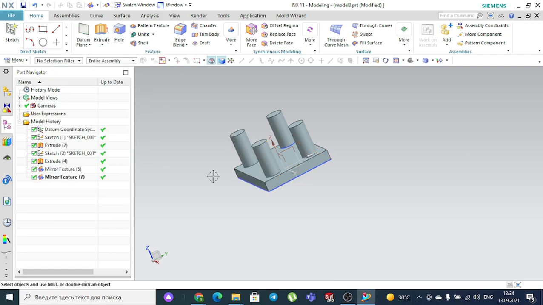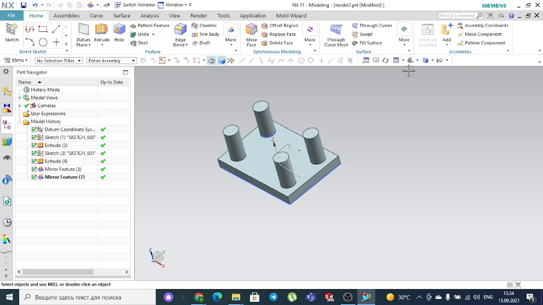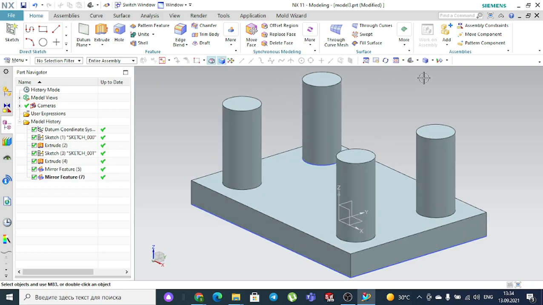Press OK. So this is how to obtain the mirror feature with a new datum plane or with the existing datum plane. If you don't have any datum plane, you can create it by yourself in order to make the mirroring. This is a very useful tool in NX.